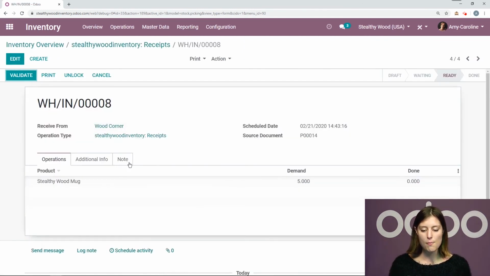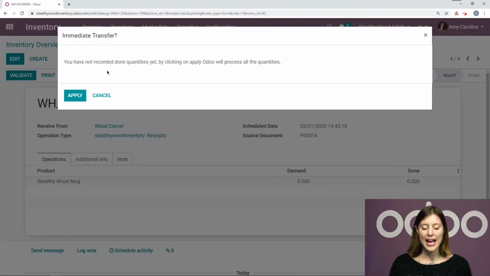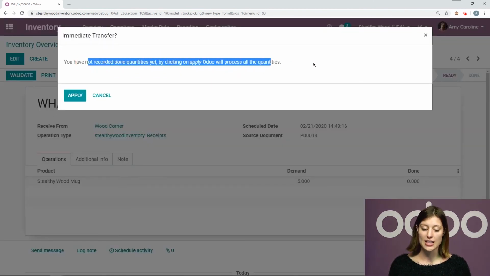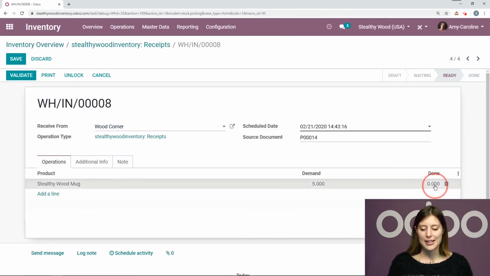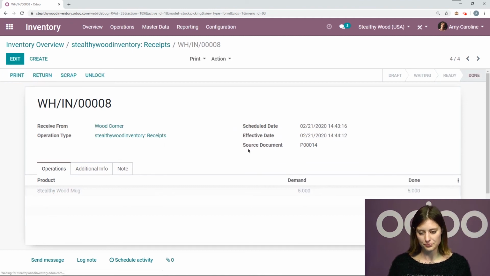Okay, so Stealthy Wood mug, I've ordered 5. We're going to validate this. Okay, I haven't recorded any done quantities, so the reserved quantities, or in this case, the quantity that we have under the demand section, will apply. If I want to change that amount, I can always go to edit and change it here. But I did receive all 5 items, so let's go ahead and save and validate. Now it's done and we've received the mugs.